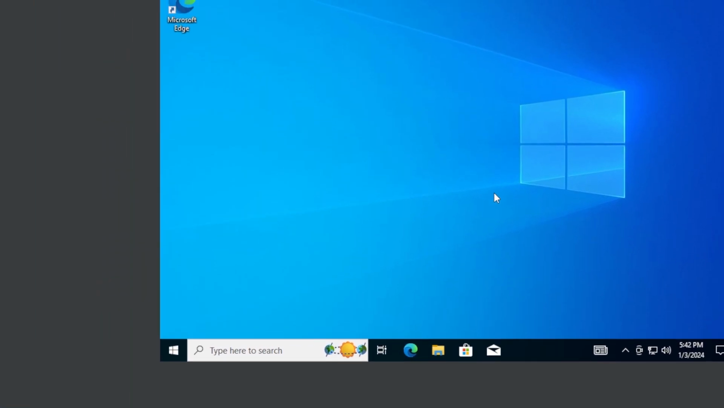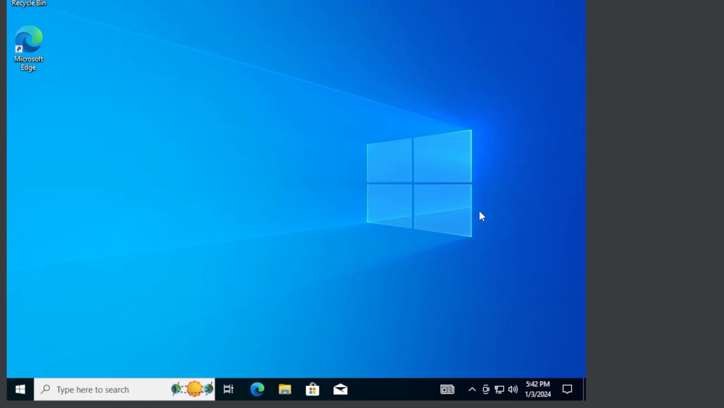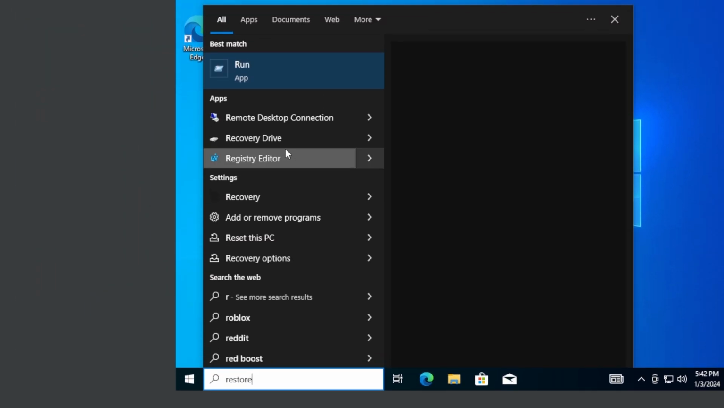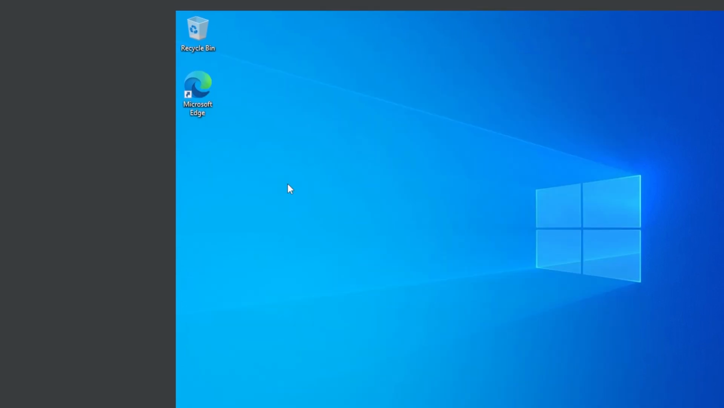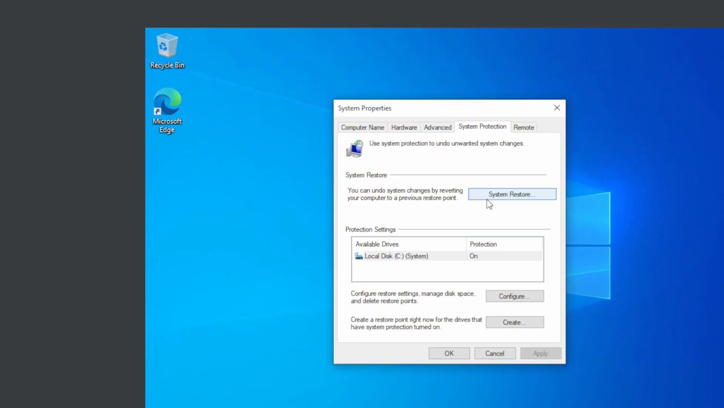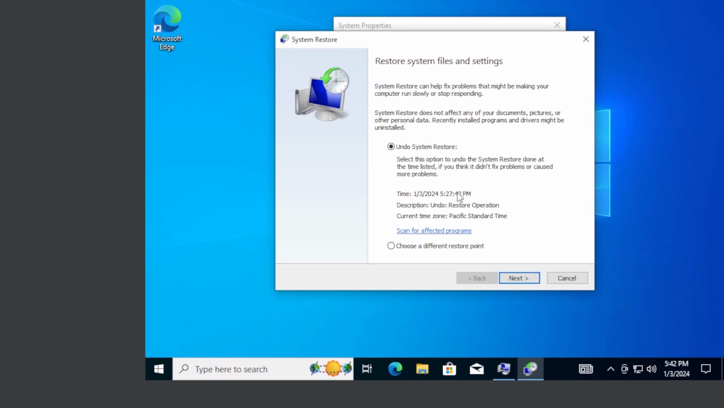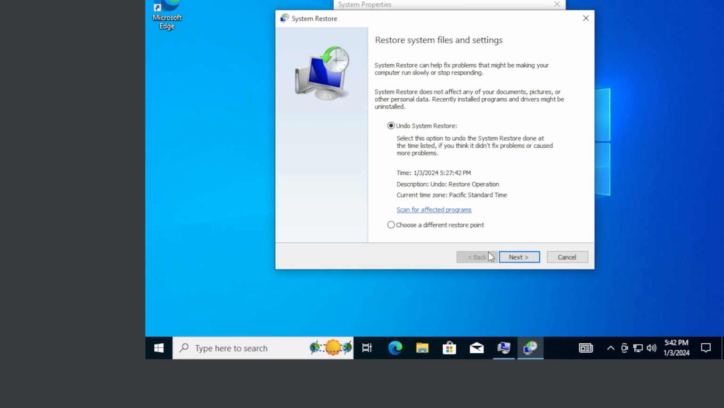Hello, everybody. As you can see, the system is very different than what it was before. We've kind of reverted to a certain point here, so I know what's going to happen. So let me just type in create a restore point again. That's how you get that open. And then if we go over to system restore, you're going to see here, okay, we can undo it and go back to that timestamp that we were at before that.